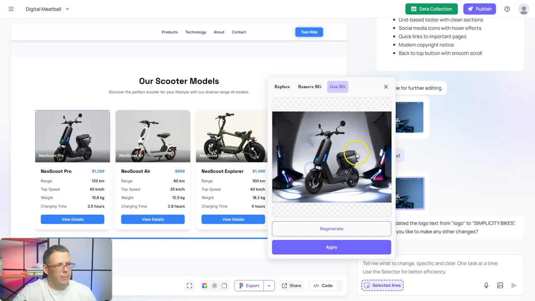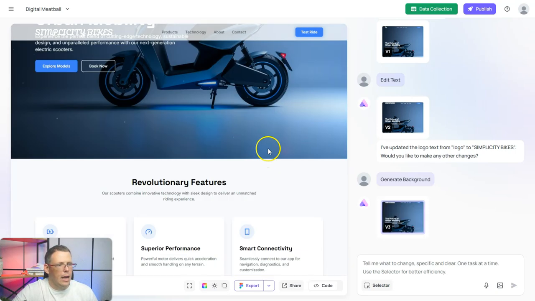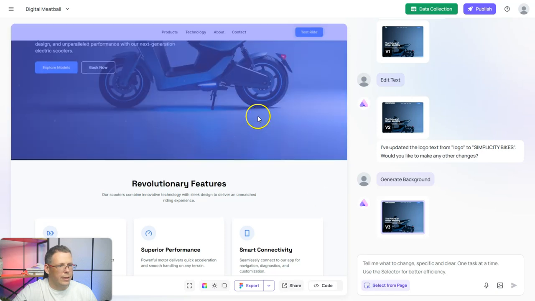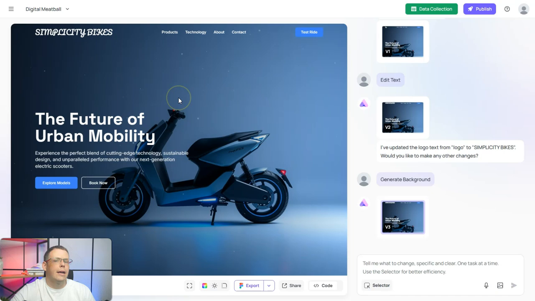So here we have the background that's generated, and we can apply it there as well. So we'll just click apply. I'm just showing you some of the features that come through. And then the same thing, if you wanted to do the main page here, we could do that as well. All right, so now we've covered images, we've covered the text, but what about some of the buttons that we have, right?